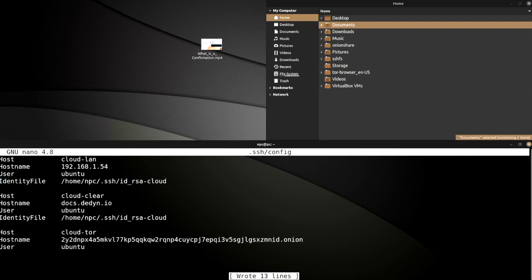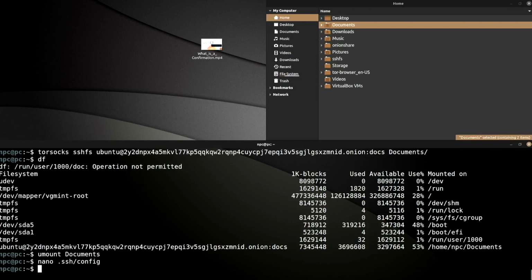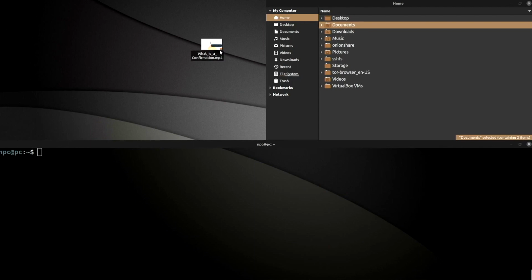So now we can easily mount directories from our server, as file systems into any computer that we control. As you have seen, these entries in the config file make it very convenient. And in the next section, I will make it more convenient still.